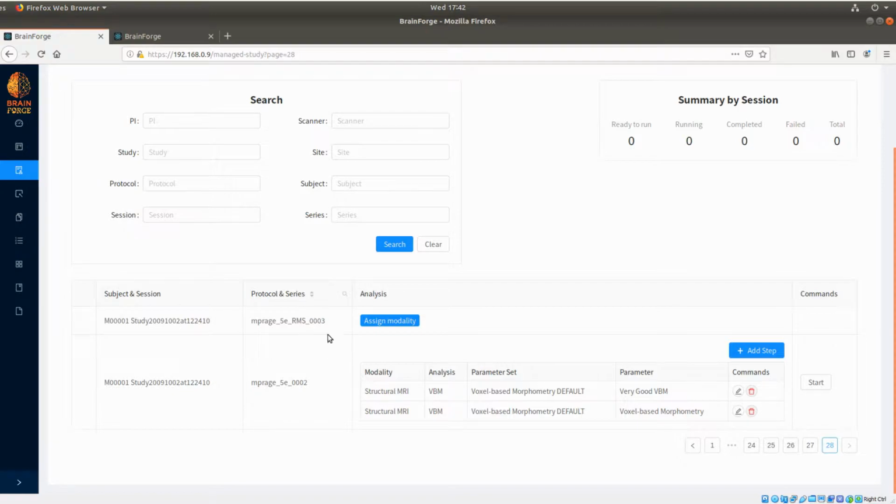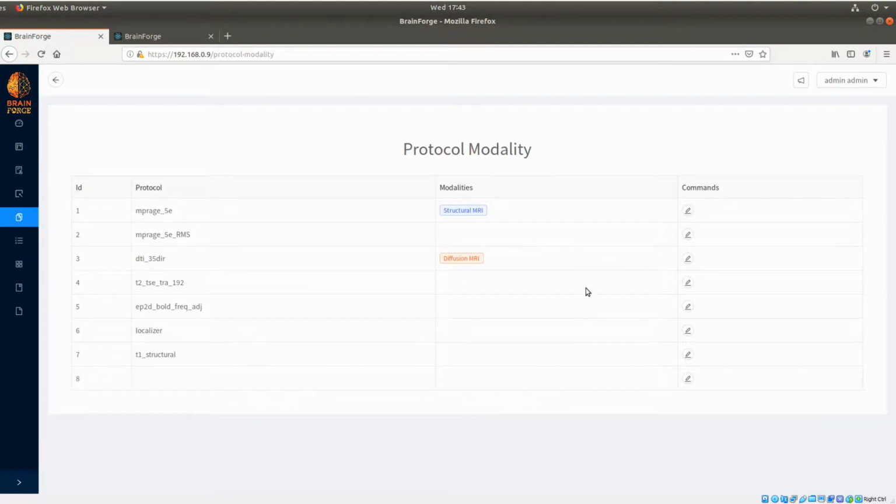So you can see I actually uploaded a site with a subject with a few MP-RAGE images. And I've gone ahead and assigned some analysis steps to this MP-RAGE image. So I've added 2 steps of VBM with 2 different sets of parameters. So here I had this other MP-RAGE modality, the RMS. Let's go ahead and assign this a modality.